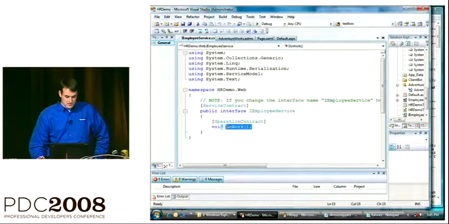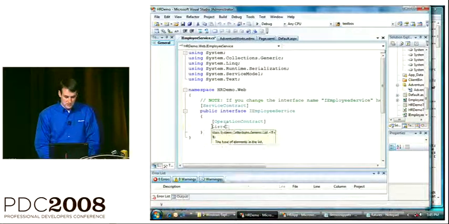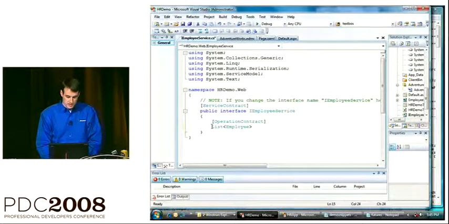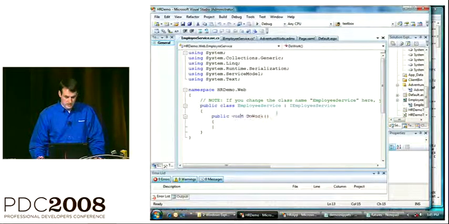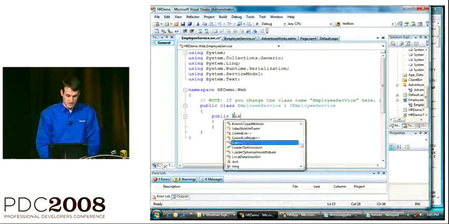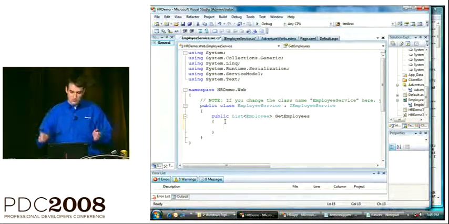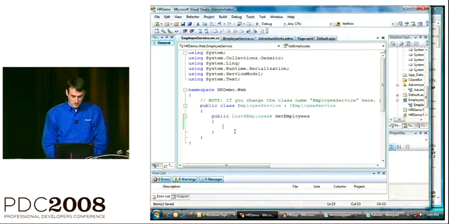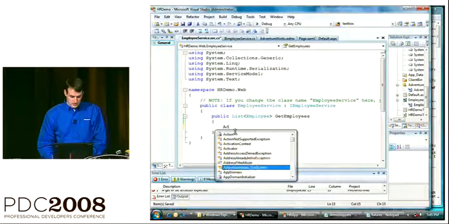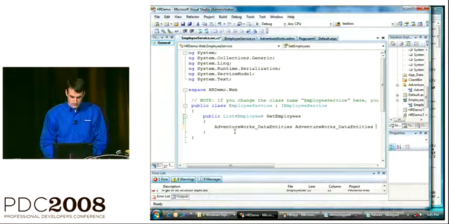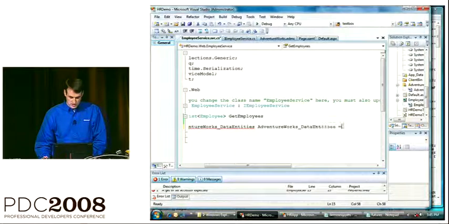And all I'm going to do for this is give it an operation contract. So what this is going to do is return back a list of employees. And we'll just call this method GetEmployees. And we'll go up to our employee service here, and this will define the implementation of that guy. And we'll call this GetEmployees as well. And then down here, in terms of the implementation, I'm just going to use the Entity Framework data layer. So we'll new up our data layer, and we'll call this AdventureWorks. Oops, type ahead, getting ahead of me.